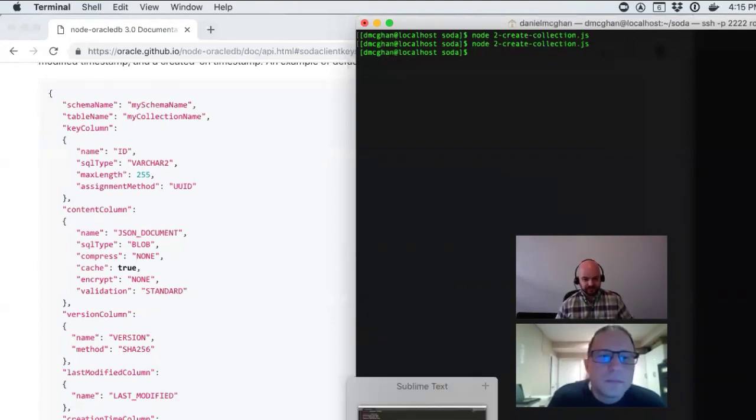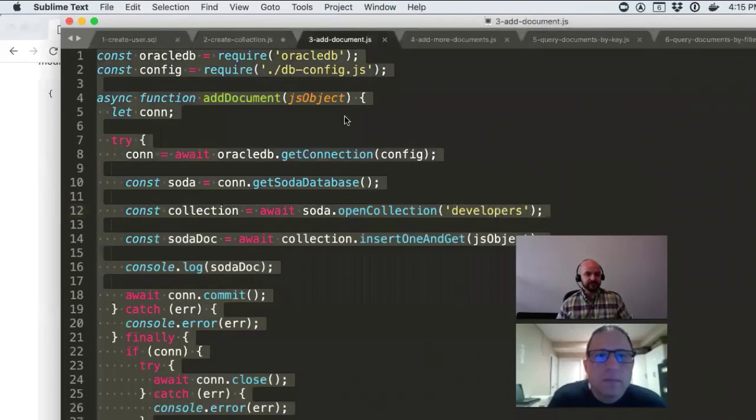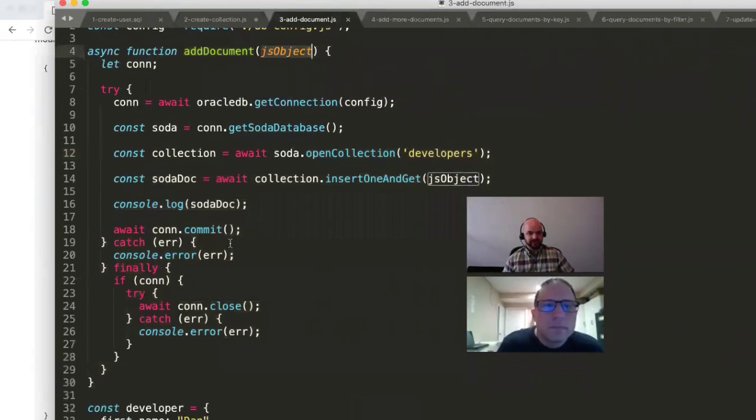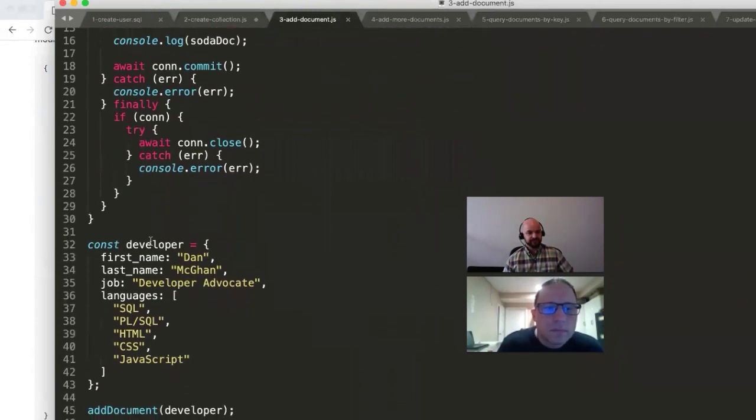All right, once you have your collection, of course, you want to start putting some data in. So that moves us over here to add documents. This time my function takes in a JavaScript object. I'm going to skip down to show you that first. You see I'm declaring a variable, really a constant named developer, and initializing that to a JavaScript object. It has some properties: first name, last name, job, and languages, which is just an array of strings. This represents myself, the developer advocate. These are the languages that I'm most comfortable with. And then I invoke that function and pass along that new variable.